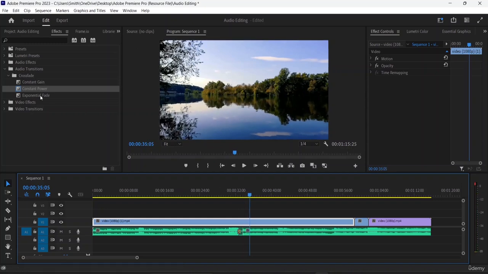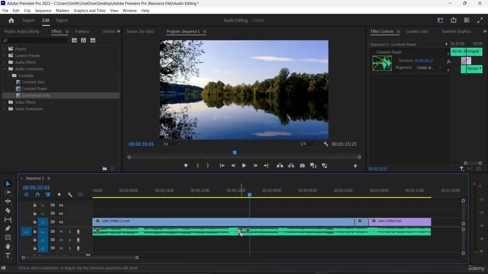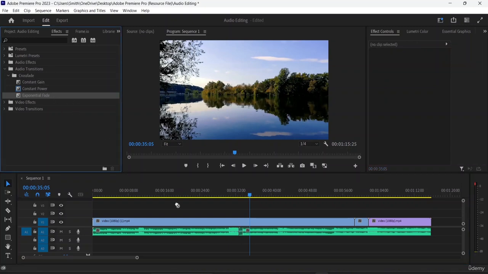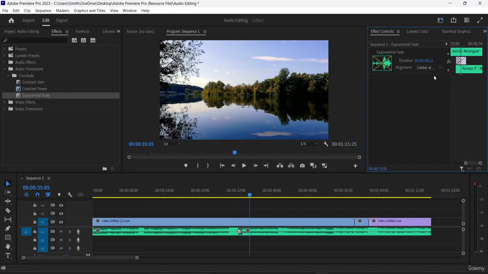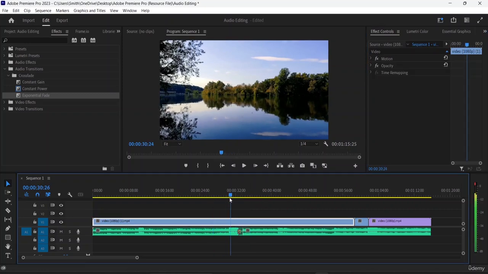So yeah, the audio transition is quite good. Let's try all of this and you guys can use it whatever you guys want. Okay, it depends totally on your need. So again, come here, select this. If you want to bring it in the middle, center at cut, come here, play this.